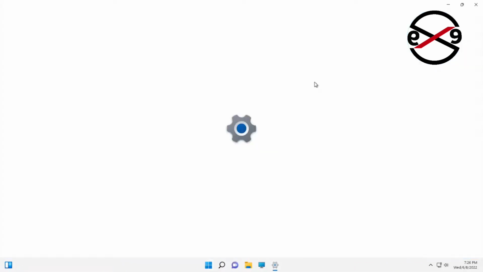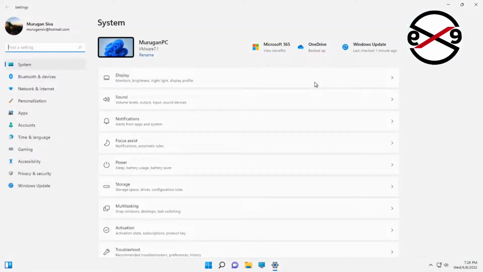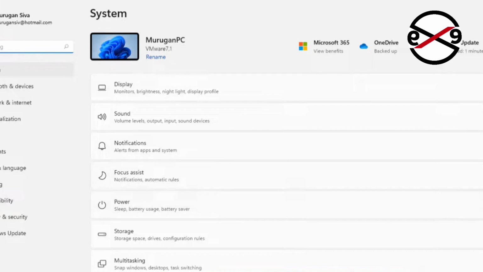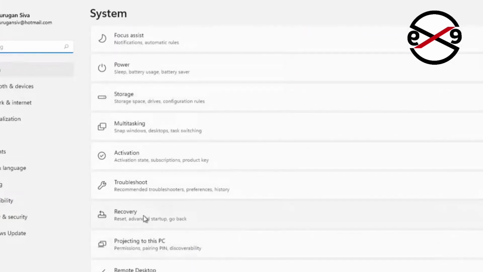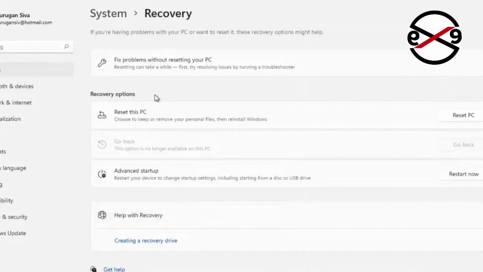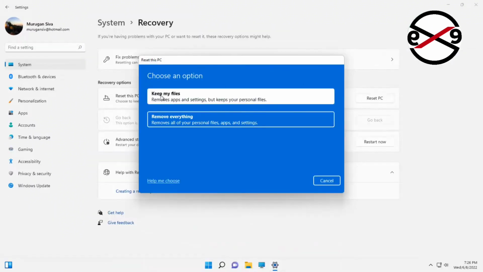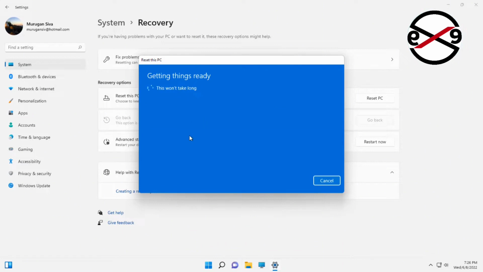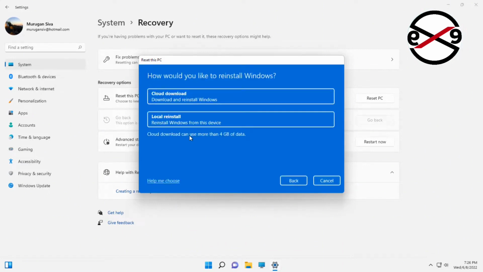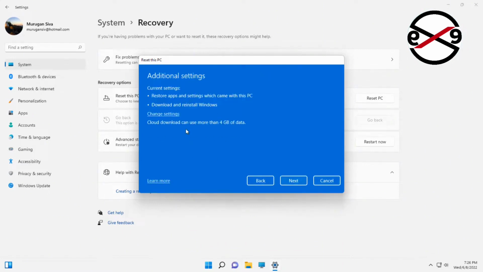Fourth method is click Start, Settings, click Recovery. Click Reset PC. Select Keep My Files. Click Cloud Download.